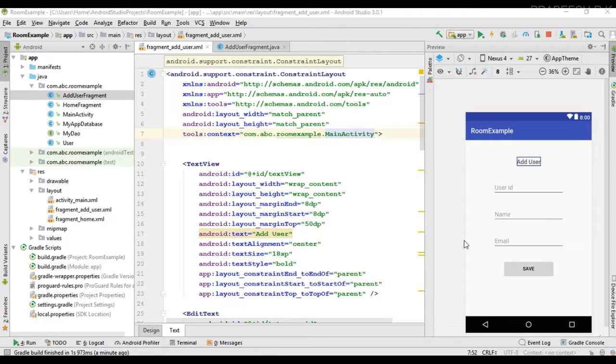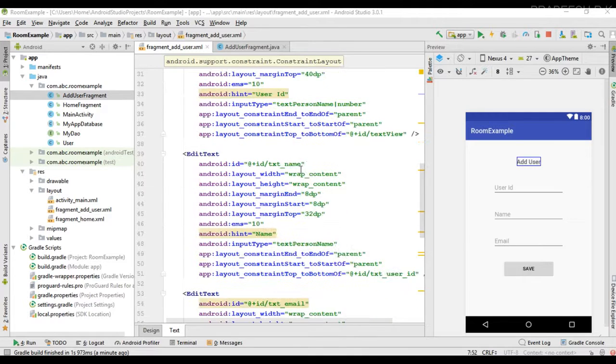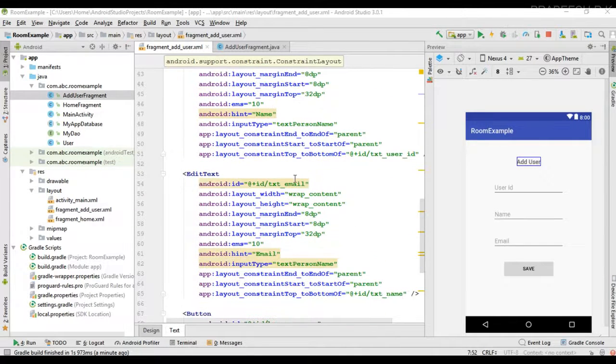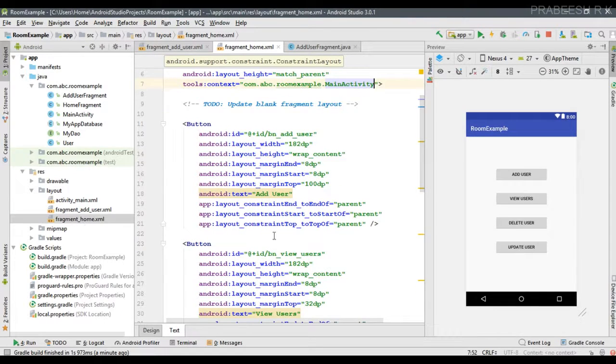Here I add 3 edit texts, user ID, name and email, and here we have a save button. So this is the first edit text, user ID with the ID txt_user_id. This is for name, txt_name, this is for email, txt_email, and we have a button with ID bn_save_user. So when the user clicks the add user button on the home fragment, we have to display the add user fragment. So that is the next thing.